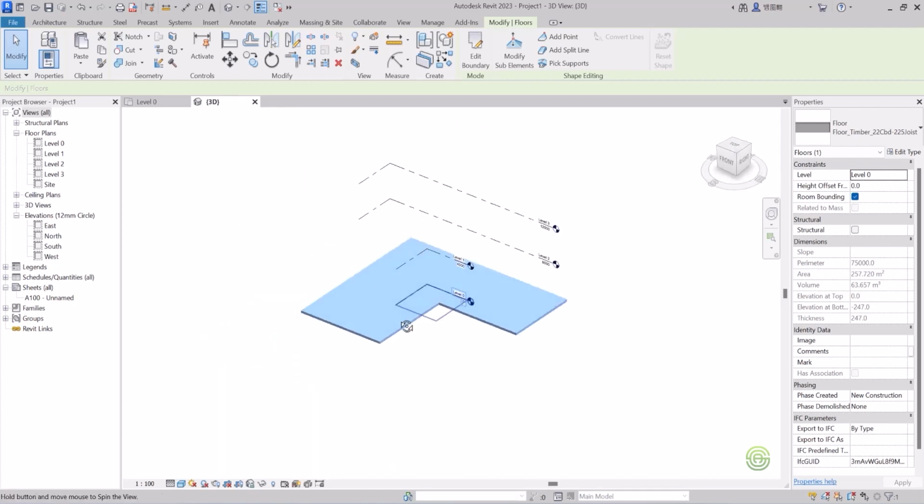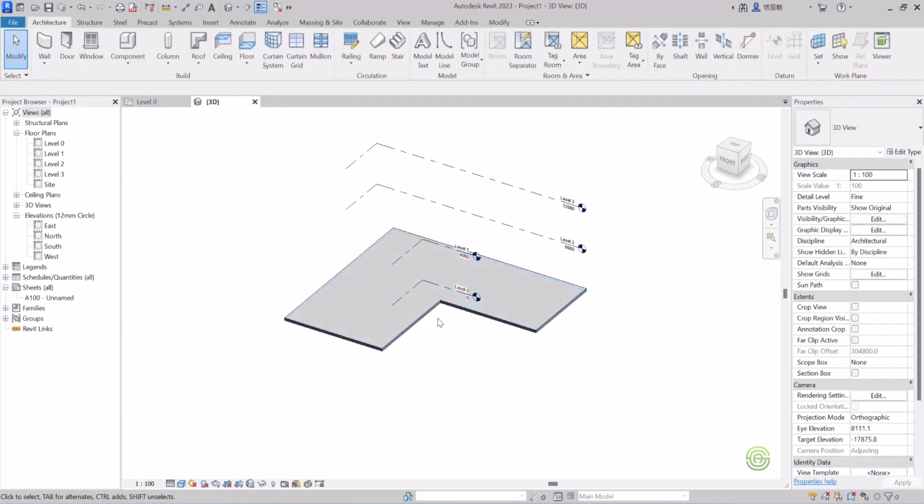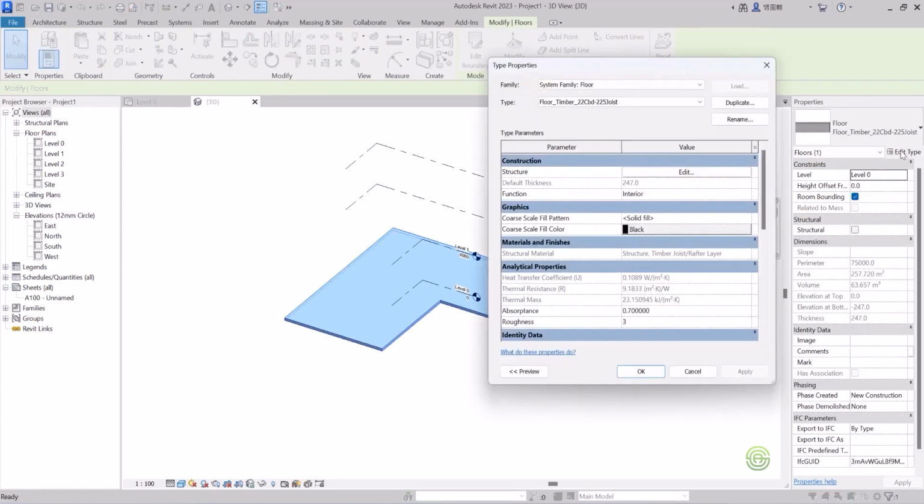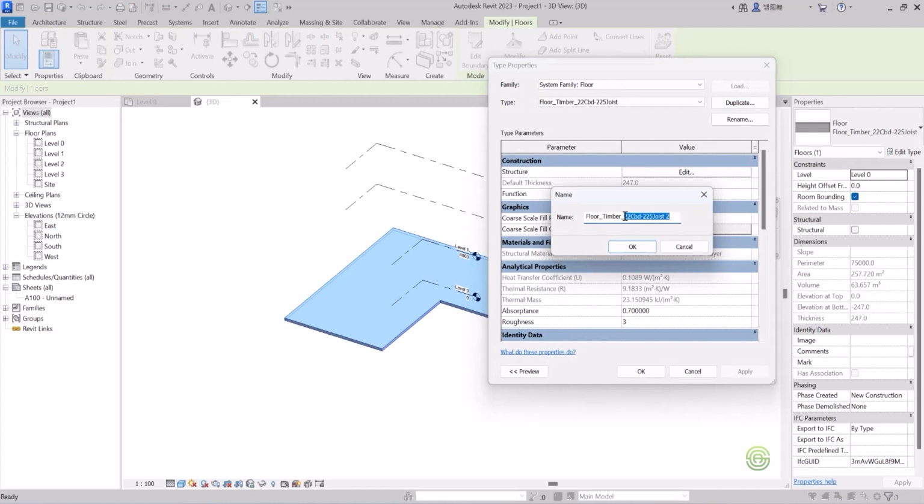So this is how we have to create a floor. But if I want to give a thickness to this, as this is a ground floor level flooring, so if I want to give a much thicker thickness to this floor, then I have to just select this floor and go to edit type. Here I have to duplicate this and just make it as 450 floor and click OK.